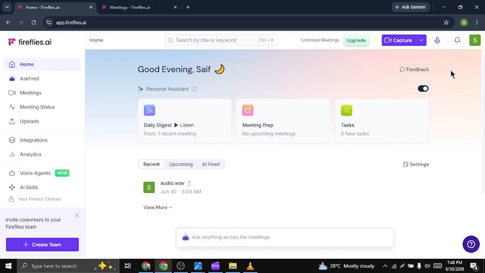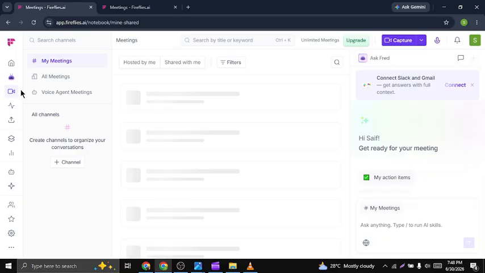First, sign in to your Fireflies AI account. Once you're on the dashboard, click the Meetings tab from the left menu. Here you'll find all of your recorded meetings and uploaded transcripts.